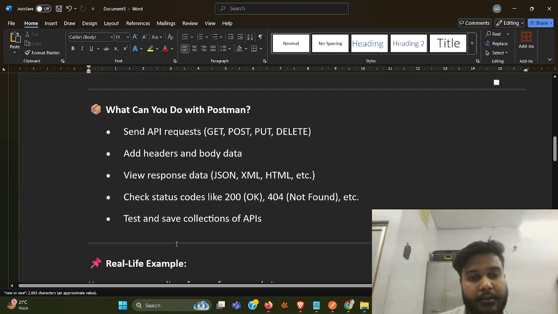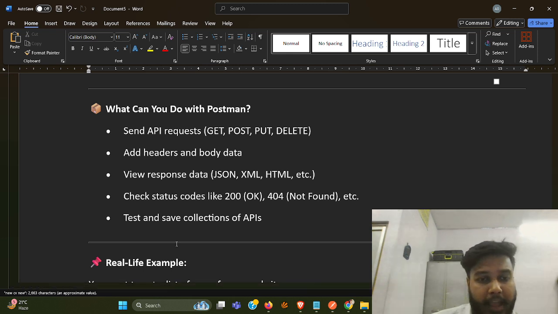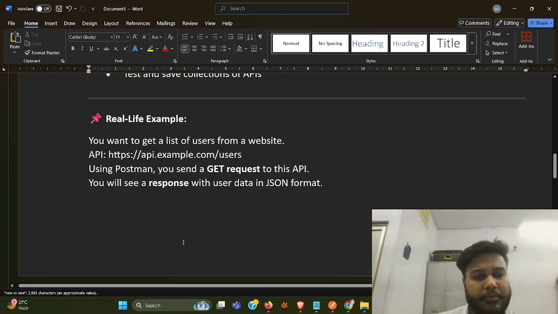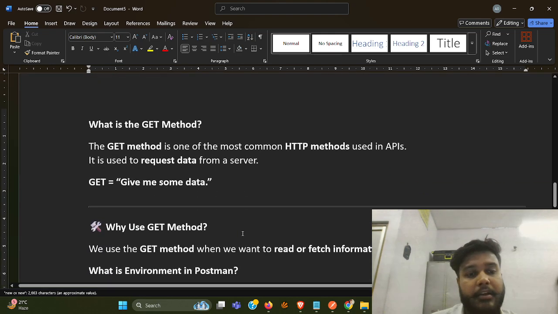Now come to what you can do with Postman. Send API requests: GET, POST, PUT, DELETE, add header and body data, view response in JSON, XML, HTML, etc. Now come to a real life example. You want to get a list of users from a website API, then using Postman you can send a GET request to this API and you will see a response with user data in JSON format.